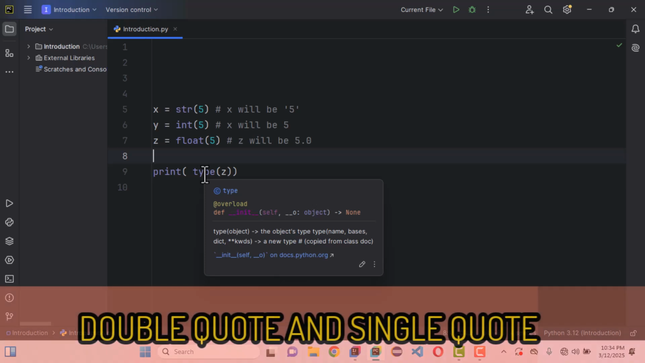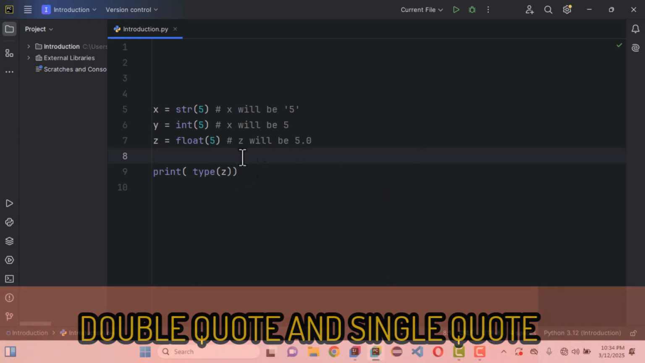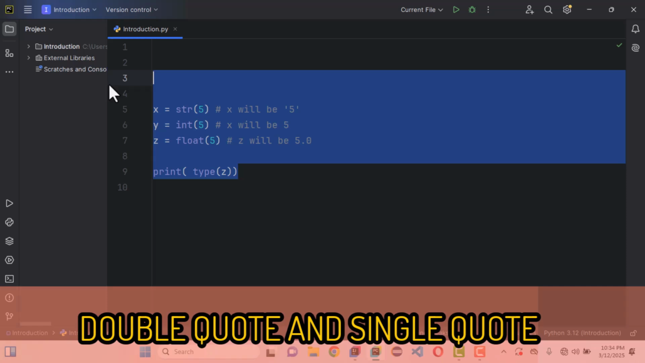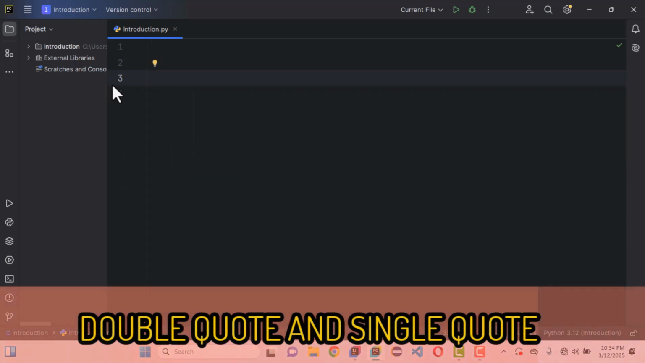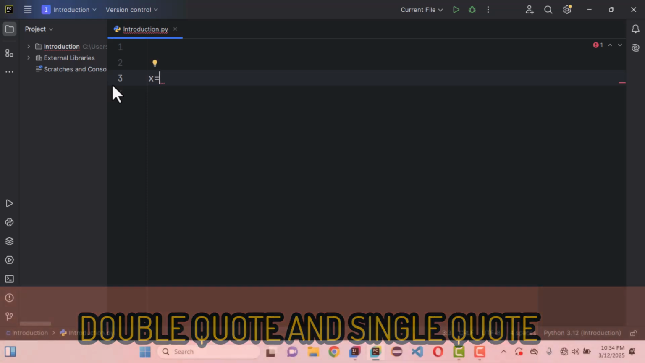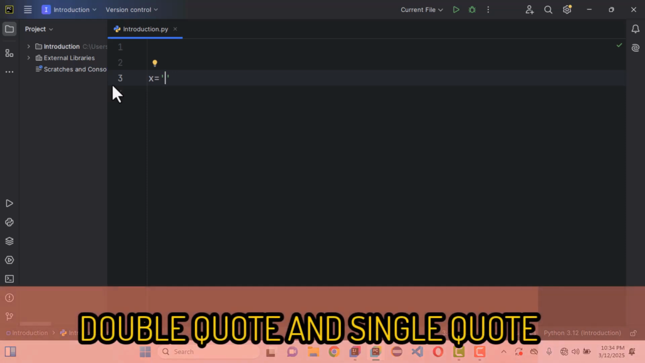So another thing that we have to talk about is single or double quotes. A string variable can be created either by using a single or a double quote. This is how we do it. Let me just delete this and say that x is equal to, this is a single quote, and inside this I just want to say the wolf, right?